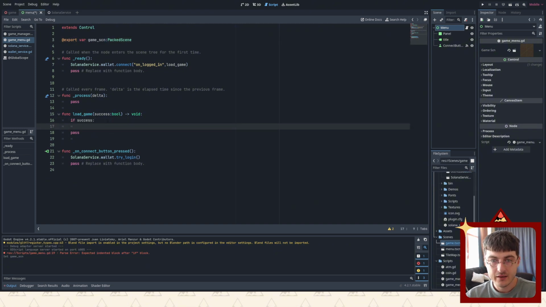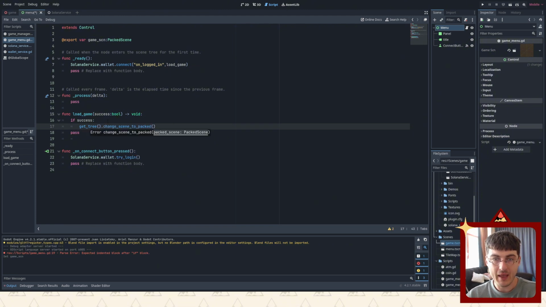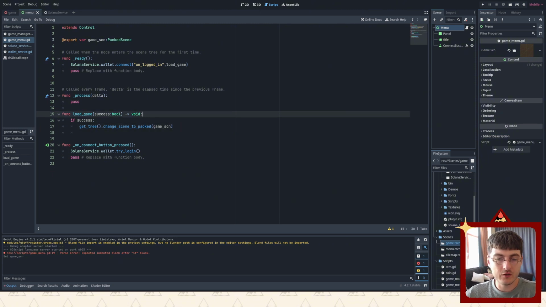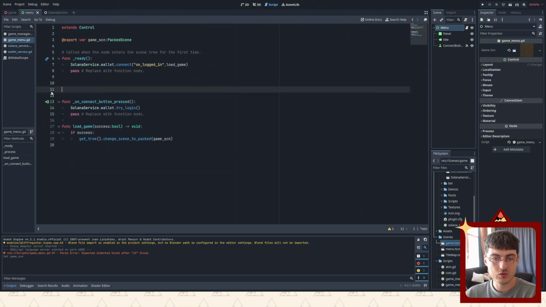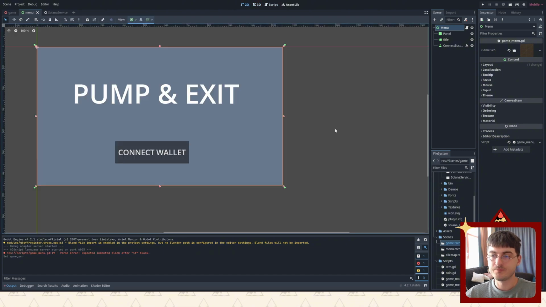So if success, then we're going to say get tree, change scene. I think it's going to be change scene to packed, because we have the packed scene, right? So change scene to packed, and the packed scene is going to be game scene. That should be good enough. On connect button, we do login, but let's maybe do something a bit more clean. We don't need process. So here we are connecting now to the signal of logged in. On connect wallet, we actually try to log in, and if this triggers success or not, we're going to load the game. Let's try and see if this script actually works out.